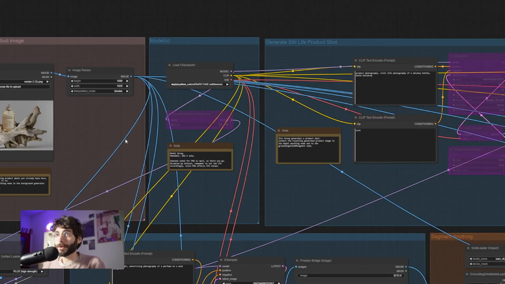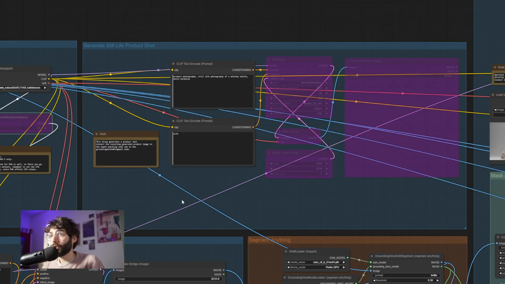Then we have a models group. Since some of you asked for a perturbed attention guidance node, I've added that as well. In the workflow you download, it's going to be disabled by default, but you can re-enable it. The only thing that you have to be wary of is changing the CFG accordingly in the KSamplers, because PAG influences CFG values. Then we have our generate still live product shot group, and that's disabled by default because we don't want to generate random product. We want to start with products that are existing, but in case you don't have any product shots, you can use this one to generate a new product.